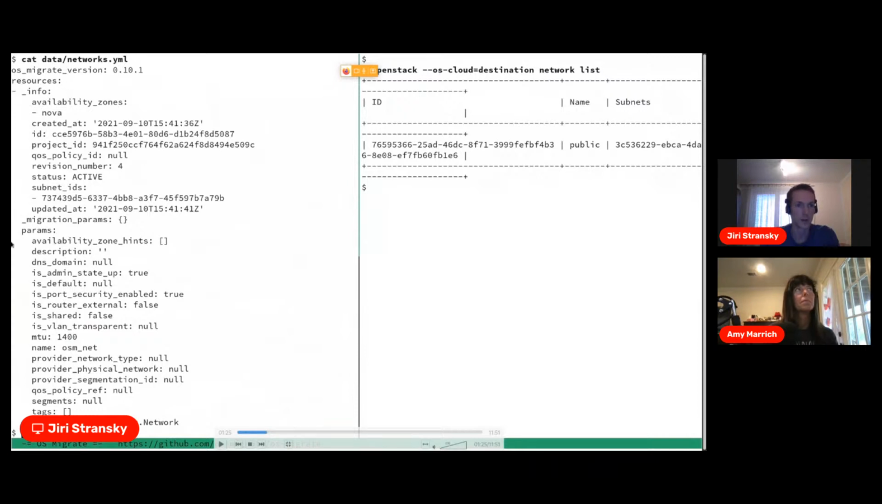Then there's the resources section, where there's just one resource here, but there could be many. The info section, the underscore info, holds parameters that cannot be translated to the destination cloud, but they could be used for debugging. For example, if you want to know the ID of the resource that you exported, it's here, but it's not going to be fed as a parameter to the creation of the network in the destination cloud. The underscore migration params is something that is only present in some cases. I'll look at it later.